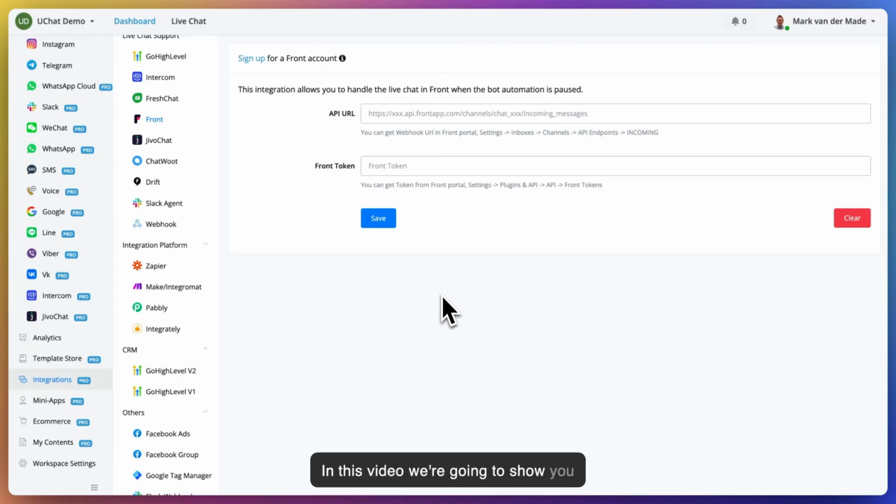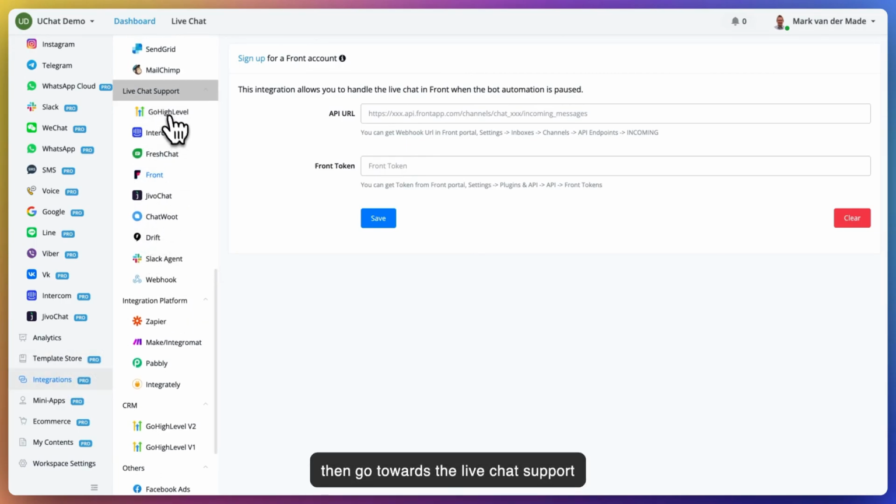In this video, we're going to show you how you can connect towards your Front account inside of your UChat workspace. In order to get towards this screen, you can go towards the integrations from the left-hand side, then go towards the live chat support section and scroll down until you see Front. Select it, and then you will get to see this overview.